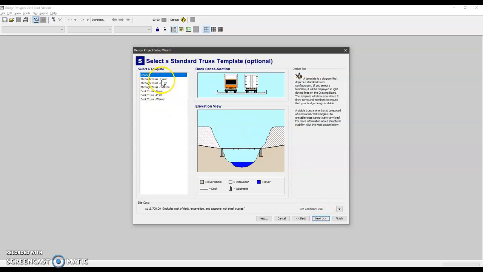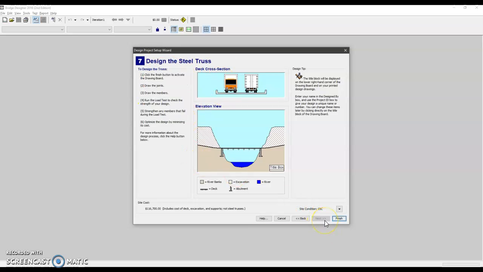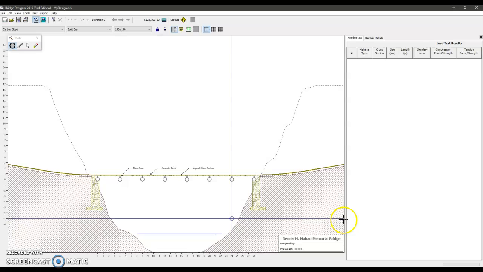This template is, if you're not sure how to go about building a bridge or what design you want to try, you can just click a template and then it'll throw up in the background some spots for you, basically different ways to design your bridge. I'm going to go with none. And then you can put your name on it if you want. Doesn't really matter.